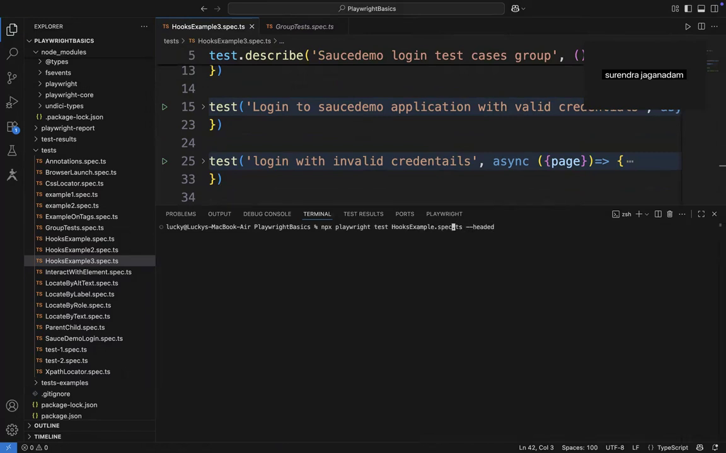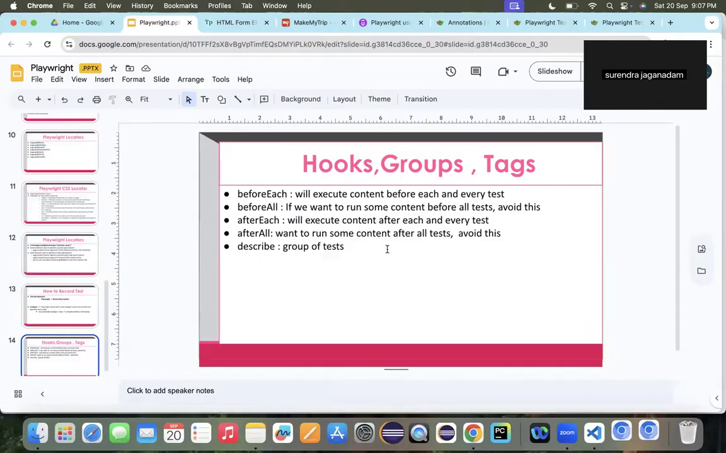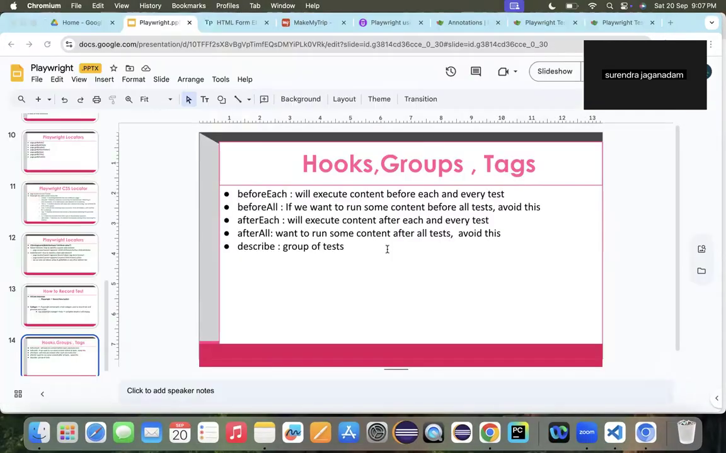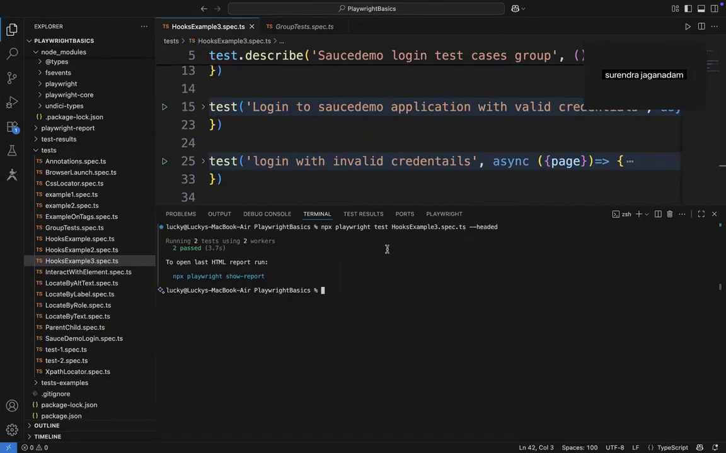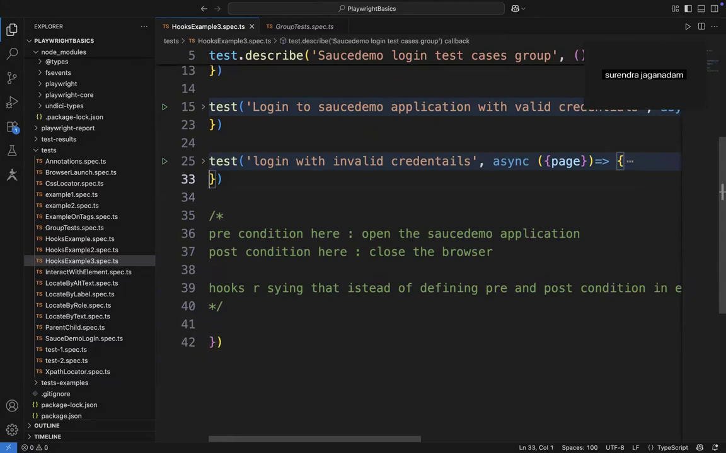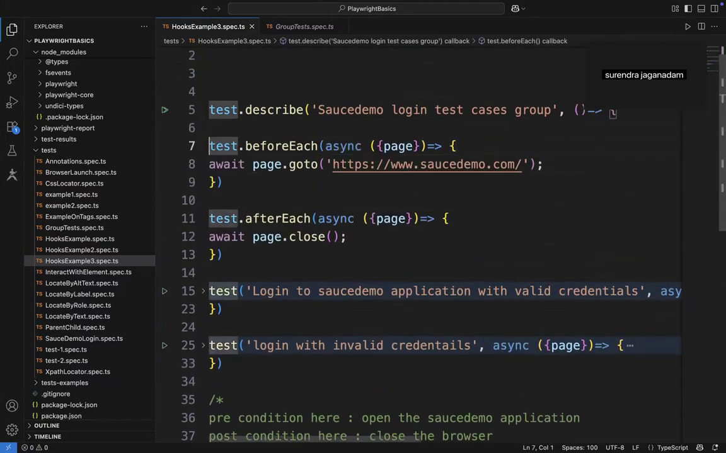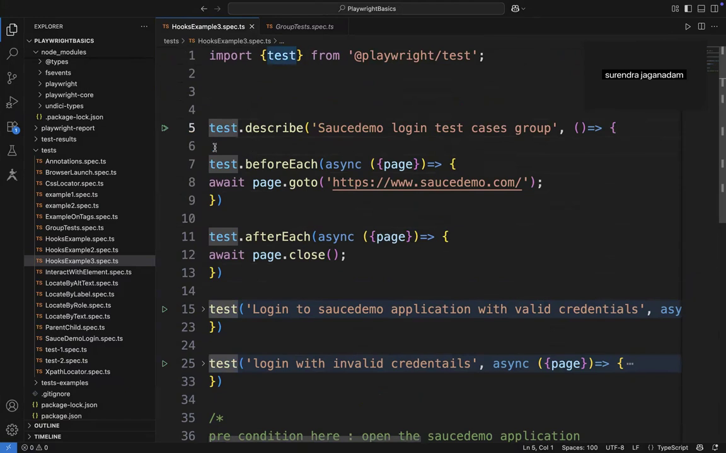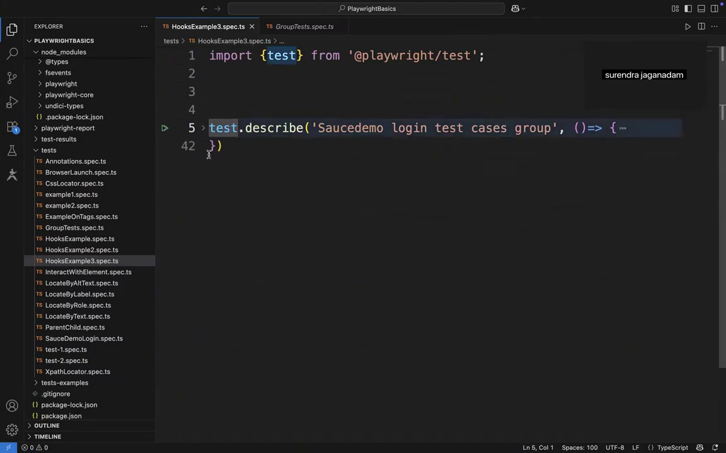So this name is hooks example 3 headed. If you run it, you don't see much difference. Basically, the same content will be executed. But from the execution perspective, the difference here is for a group, you are defining a precondition. Like that, you can add any number of groups here. You have just one group, you can add two more groups, and for every group you can define a precondition as well as a post condition, guys.